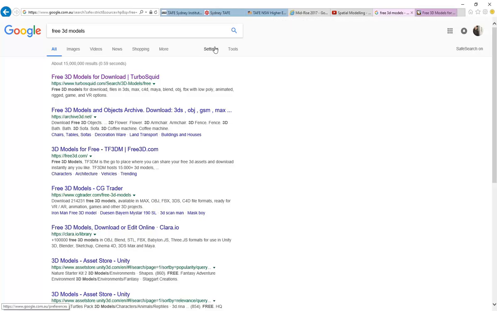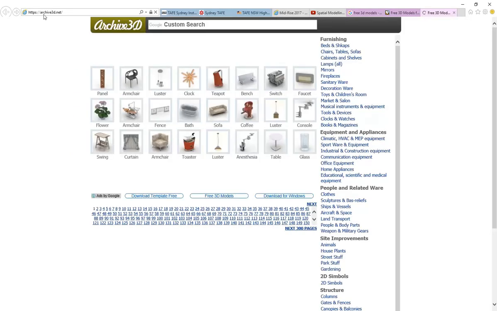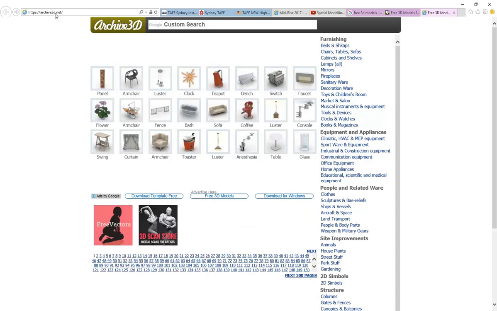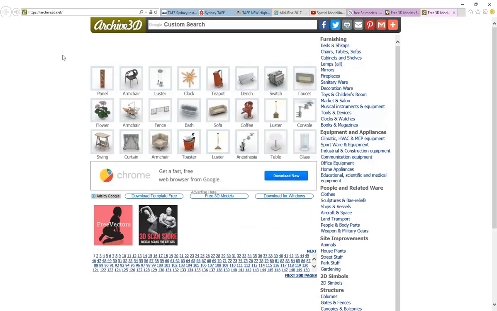Going back here, I'll just quickly go to some of the other sites. Archive 3D is another good one to know. That actually was set up originally by people who use AutoCAD, I think. I'll just show you that one. So it's just Archive 3D, all one word, with the number 3.net. And that's a great resource, actually. Even though it's not very well organised, it's got a lot in each of these categories.